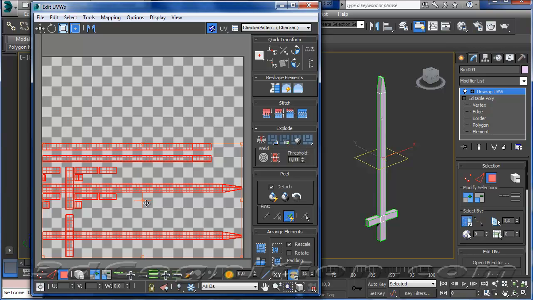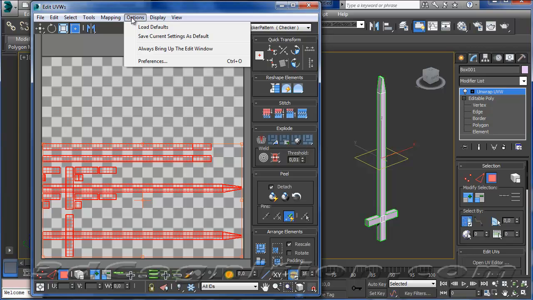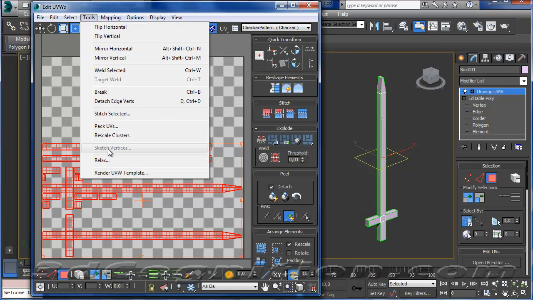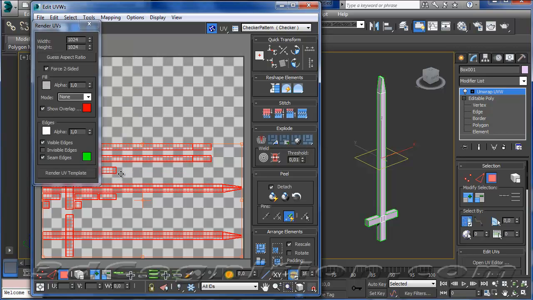I could do a lot to break this up, but I want to keep this simple also, so I might do some more advanced UV stuff in a later video. But for now, simplicity is the name of the game, so I'm going to go to Tools, Render UVW Template, and then I just click the bottom of this.